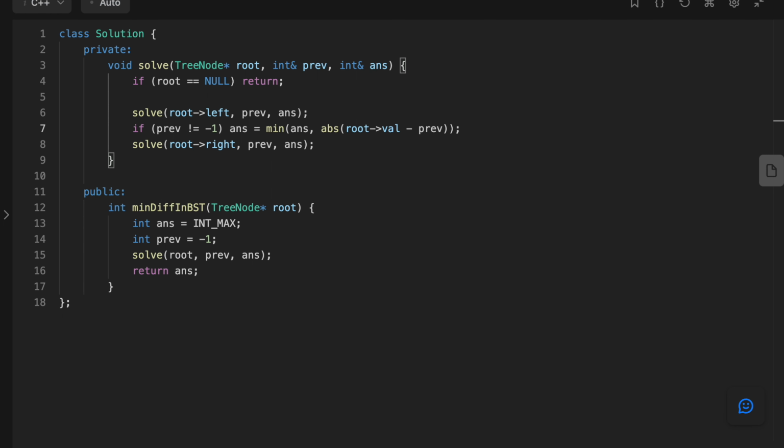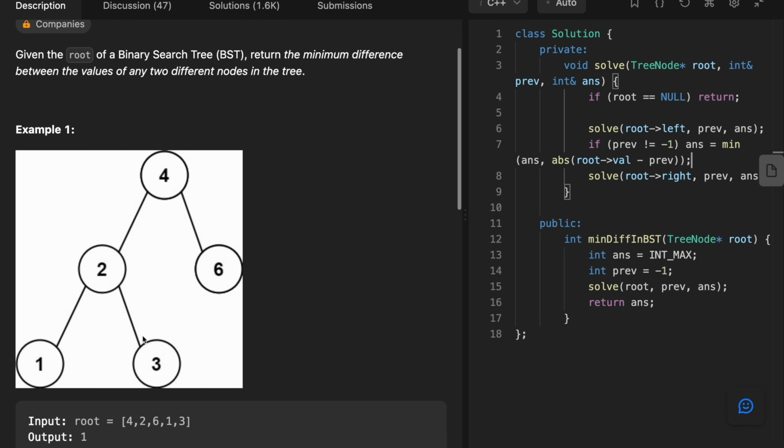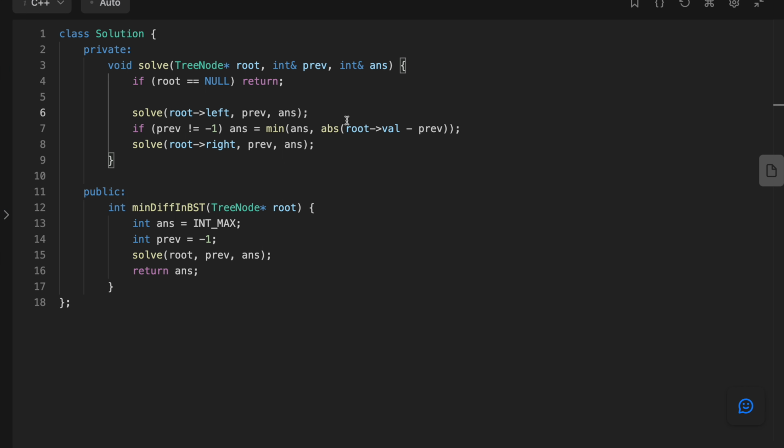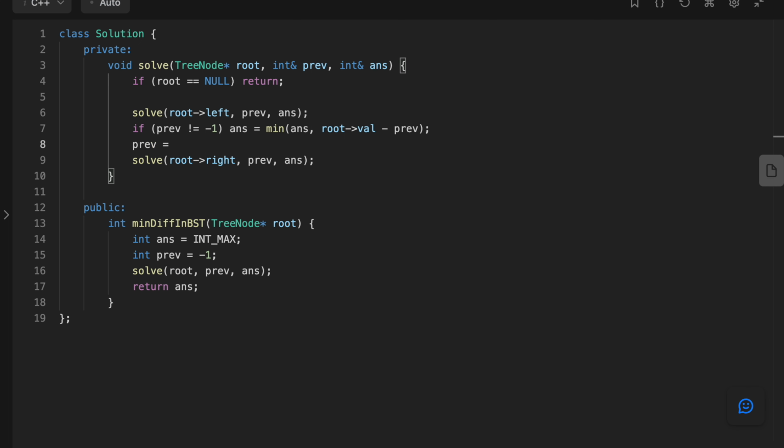And we know that our previous will always be lesser than our root value, because previous is a node on the left-hand side, or it is the in-order predecessor of our node. For this node it can be this 3. So it will always be lesser, so we don't need this abs function, and we can save that call, saving O of 1 space and time. After that my previous will be equal to root value, and if I run this code it must run.